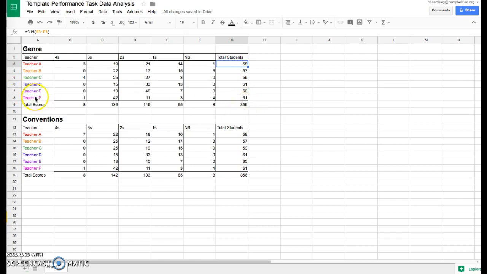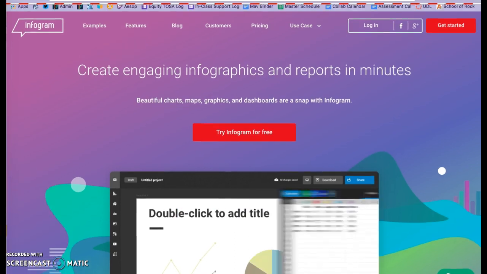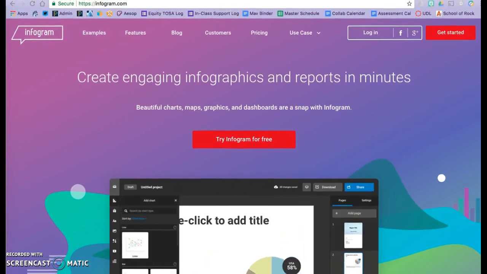And whatever you don't need, just make sure you delete completely so that it's not populated. This is just example data I plugged in. So this is one way for you to look at your information and have a conversation, but I wanted to show you another way that makes it a little more visual and cool to look at. This is a tool called Infogram.